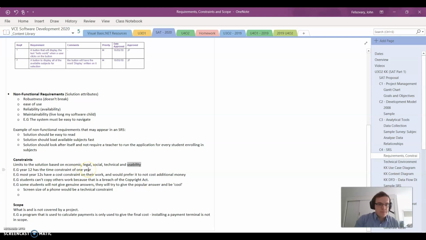Some examples here. Year 12's time constraint of 1 year. Year 12's cost constraint, we don't really want to pay any money. These are economic constraints, right? Time, money.